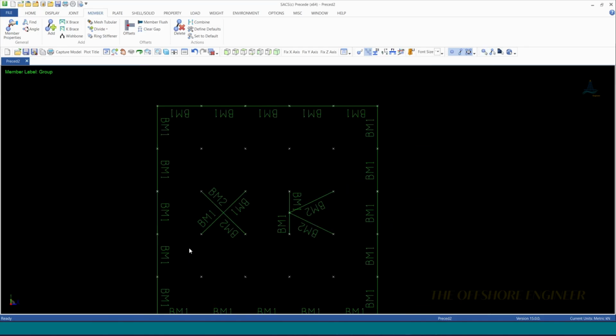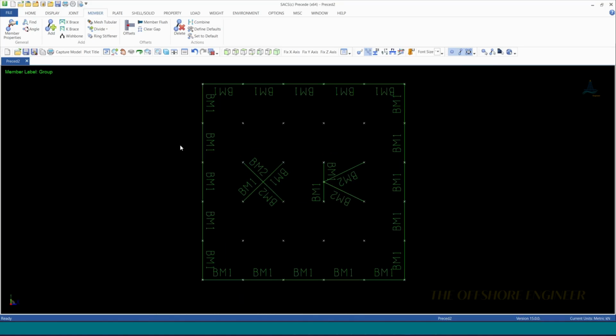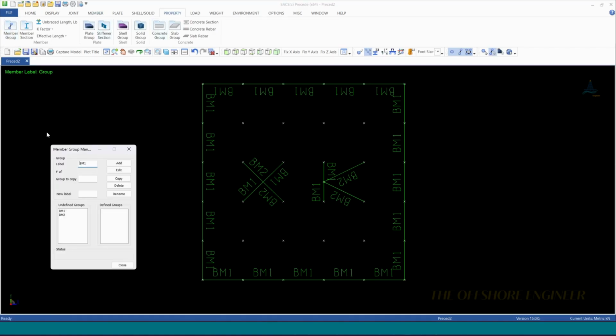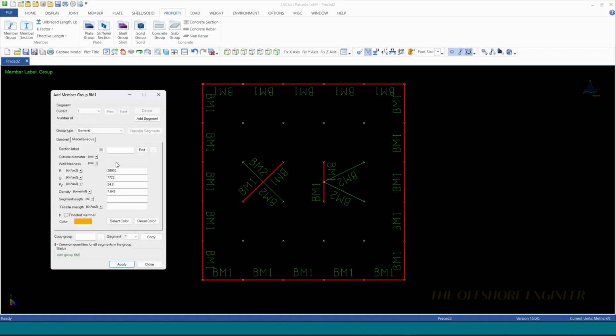Now, before assigning the member, or maybe we can directly go to assign the member. So once we make members like this with some group naming, you can come over here in the property, and in the member group, these groups will be there in the undefined group column. So to define the group, what we need to do is select any of the label names and then click on add. So here we will get a pop-up.